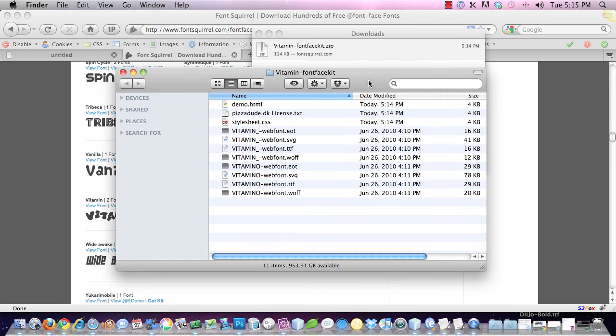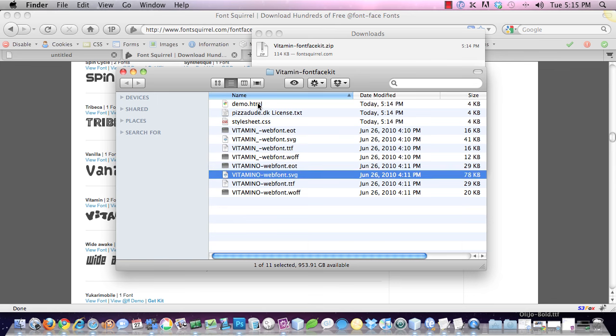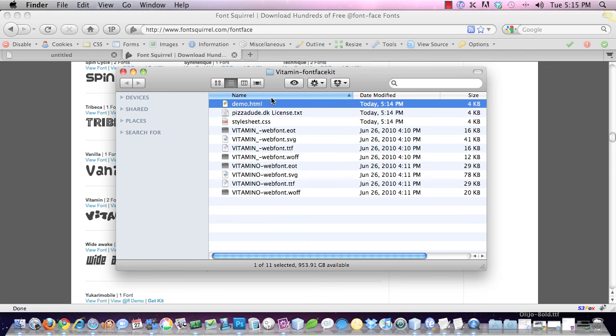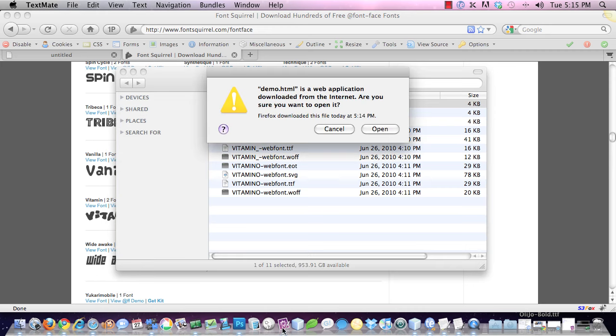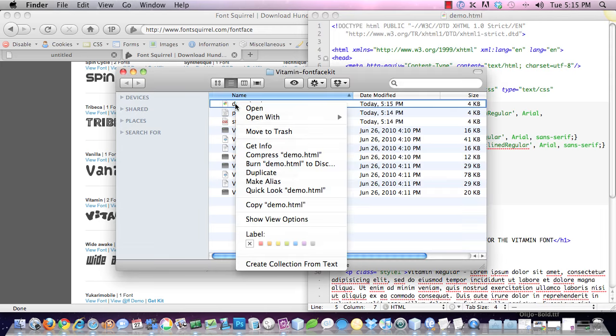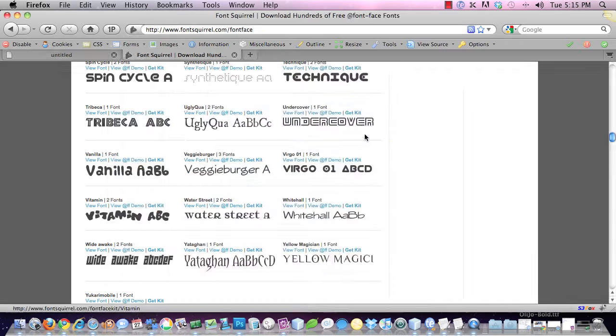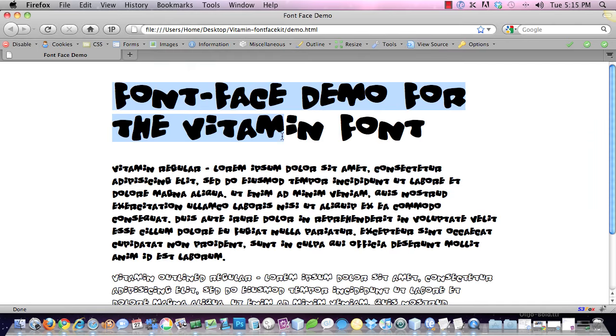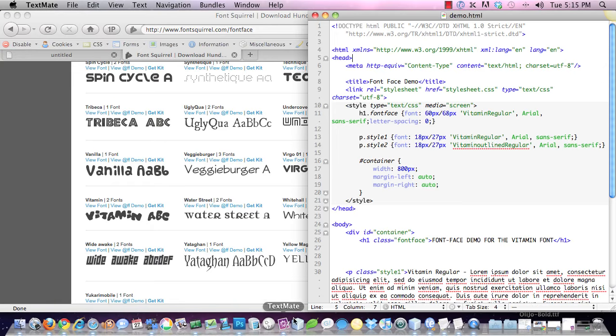And here are the fonts that are provided. You can see it has all the different fonts. It also has a demo, and this is the great thing, they kind of write the code for you. If I were to bring this into TextMate, you can see what they have here. Let's go ahead and open with Firefox. And this is a font face running in the browser right now. Let's come back and take a look at what this has.